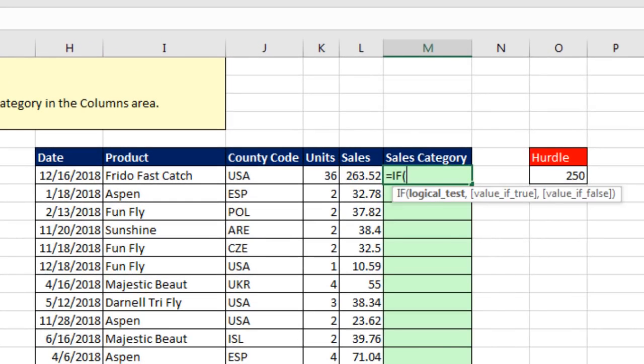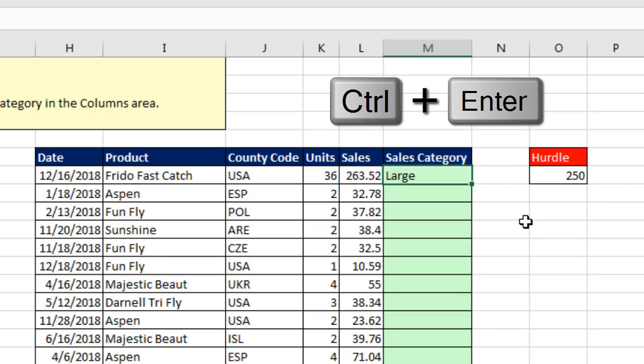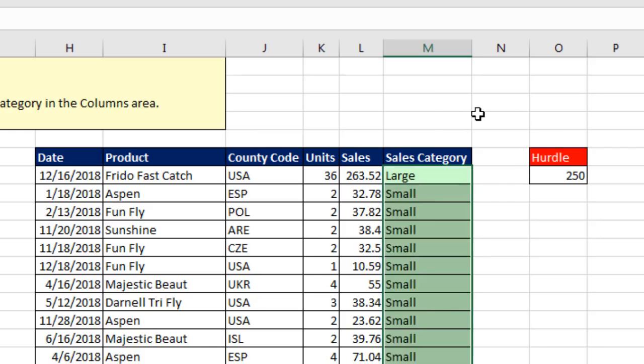All right, so now we're going to, ready? Equals if, left arrow, there are the sales, greater than 250 hurdle, and I'm going to hit the F4 key, comma. If it's greater, then we need to, in double quotes, type large. That's the value of true, comma. Value of false, in double quotes, small, in double quotes. So there's our two categories. Every cell is going to get either large or small. Close parentheses, Control Enter, and I'm going to double click and send it down.